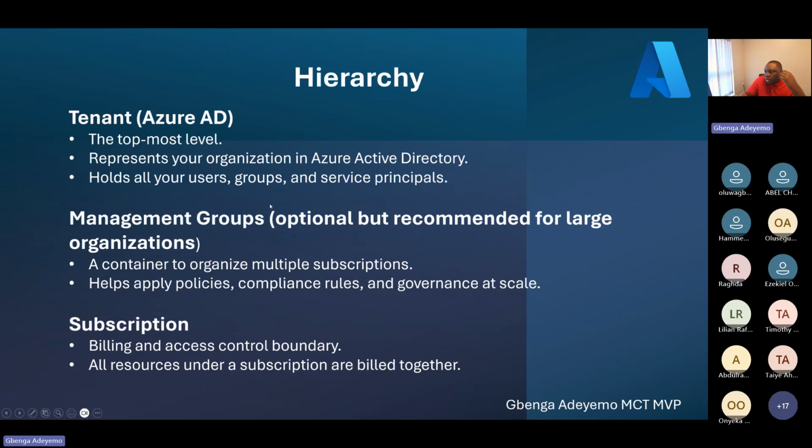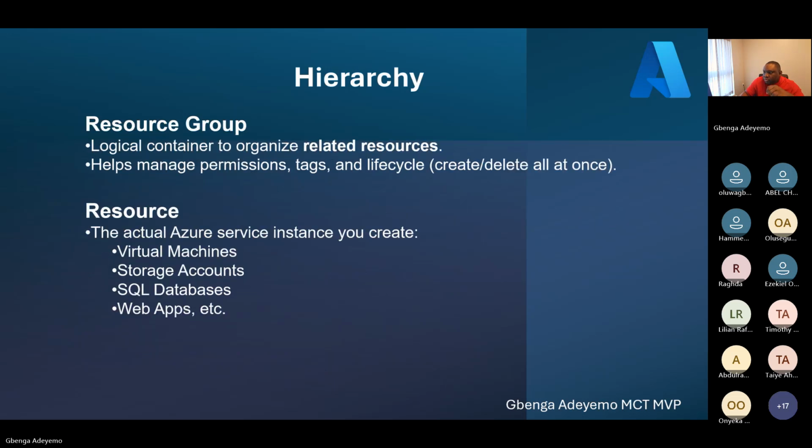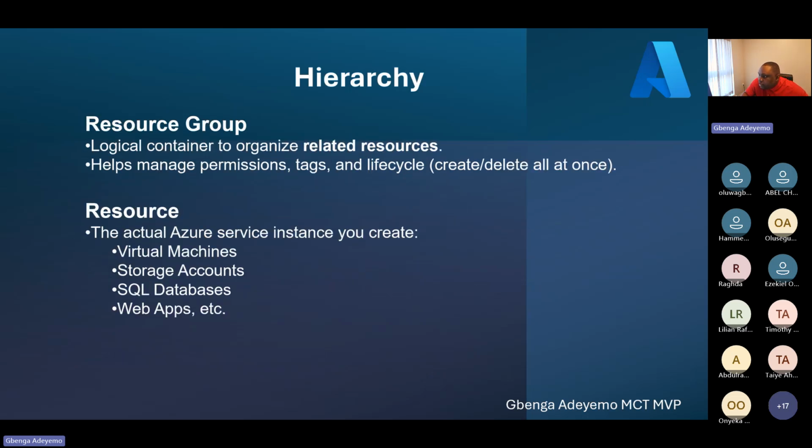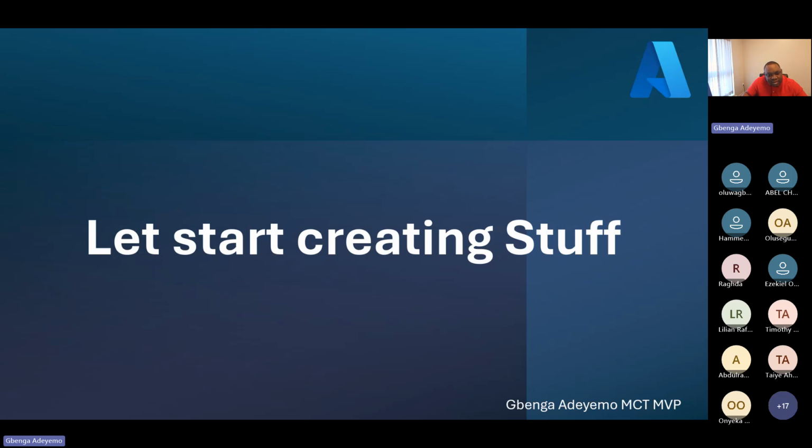So we talk about tenants, we talk about management groups. A subscription is about billing and access control, right? All the resources that you create are not billed separately, they are billed together, in one subscription. Let me move fast. A resource group, I told you, is a logical container that holds all your resources. Now let's start creating stuff.